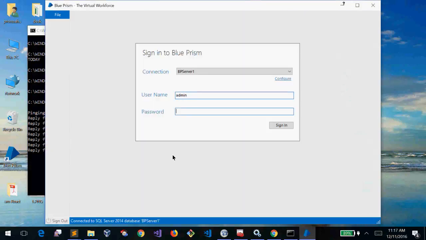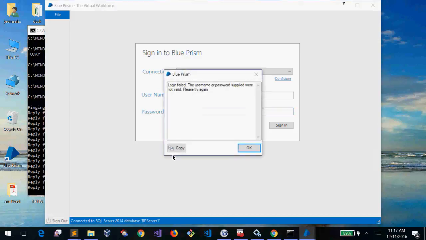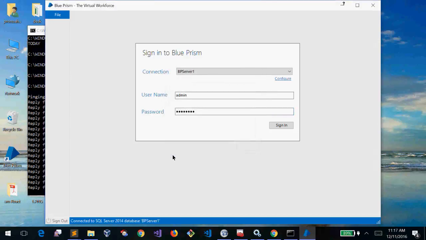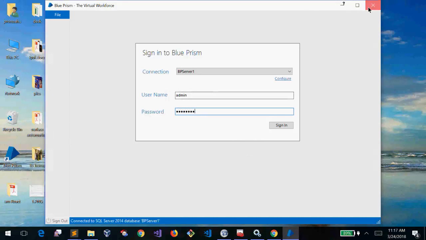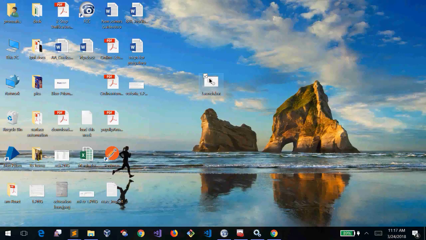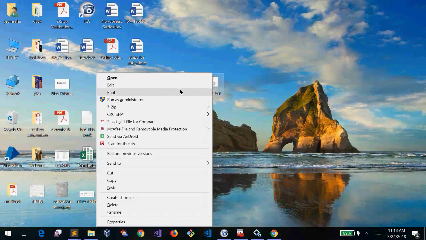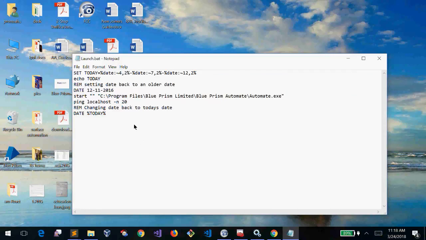I had to run as administrator. Sorry, I think I double-clicked on that. That is not correct. You have to run as administrator, and you have to do this process of logging in within 40 seconds. If your system is taking more time to launch the Blue Prism tool, go to edit and you can increase the number of seconds you need to log into the Blue Prism tool.